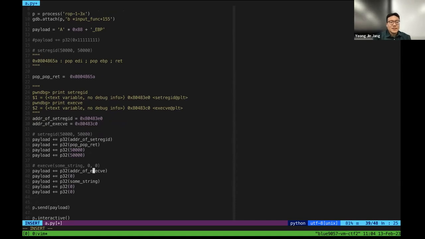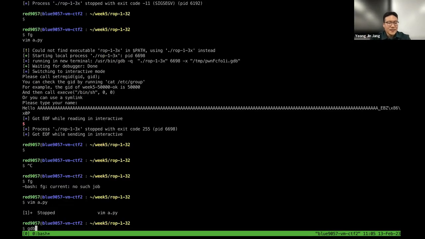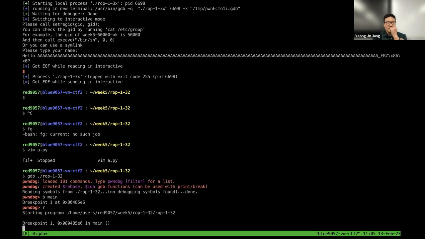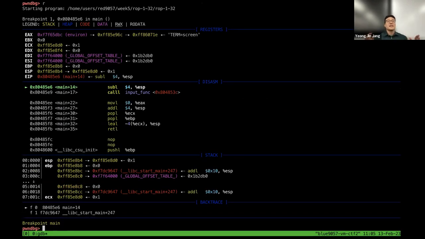Now we know the address of execv, but the problem is where can we find binsh or other strings? But you don't have to find binsh. I will give you a hint. Run the program and break at main. This is the context that our actual program running will have, and then we can find any kind of string that ends with zero from here.